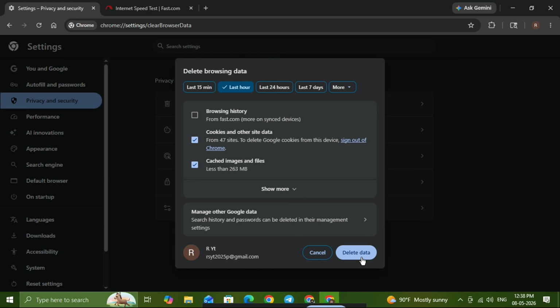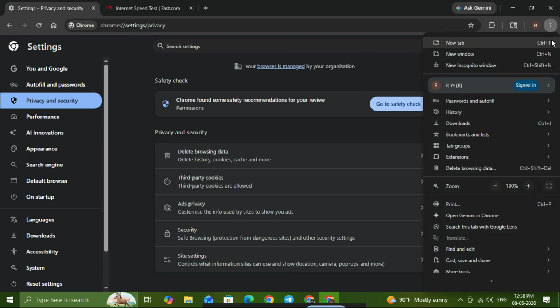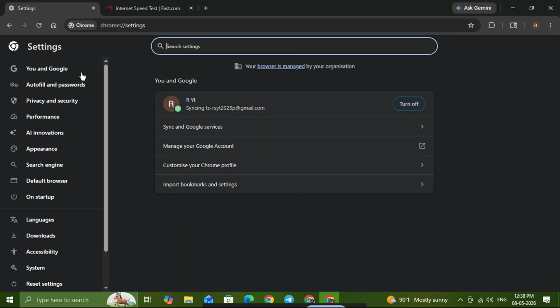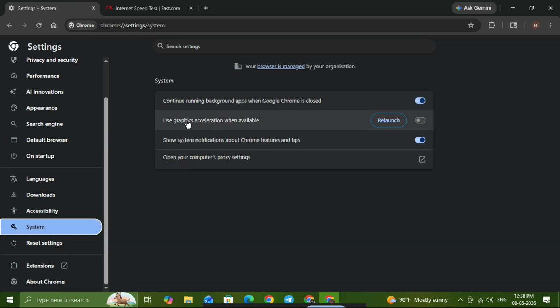If the issue continues, try disabling hardware acceleration. Hardware acceleration can help Chrome run smoother, but on some Windows systems, it can actually cause instability or crashing. To change this, open Chrome, click the three dots in the top right corner, and then click Settings. In the left menu or search area, go to System. Look for the option that says Use Graphics Acceleration when available and turn it off. After that, restart Chrome so the change fully applies. This fix helps a lot when the browser crashes because of graphics driver conflicts.